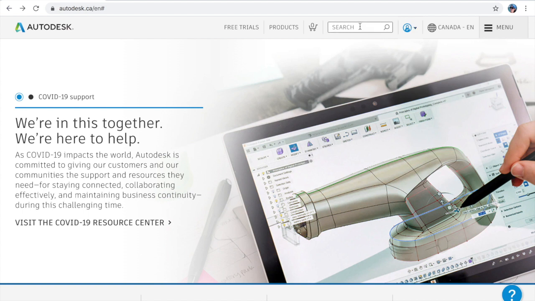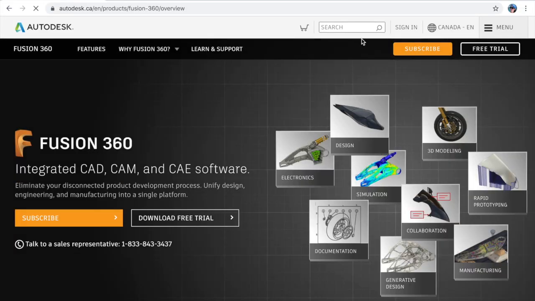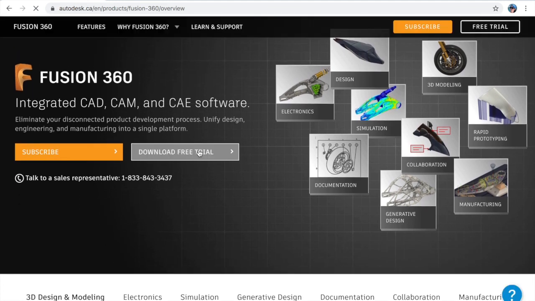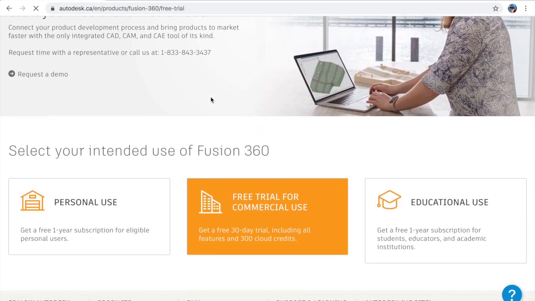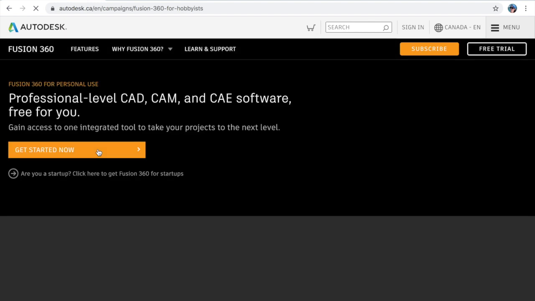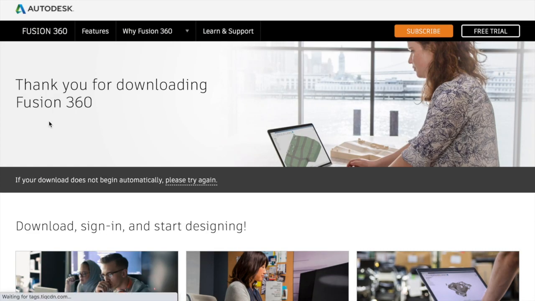Once your account is created, you can then go back into this home page and type in Fusion360 in the search bar and open up the page on Fusion360 software. You're going to want to download your free trial, and then this will take you to a form, and we're not going to want our free trial for commercial use. That's for businesses. We're going to want our free trial for personal use. So you can click get started and it will start installing your Fusion software.